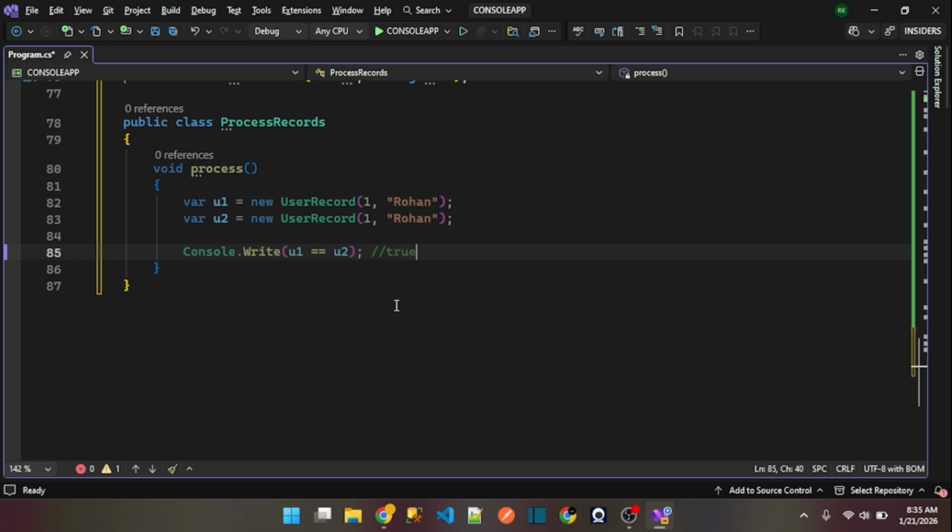But if you're talking about the classes, suppose your user record is of class type. In this scenario, you will get the results regarding the false. These are a few things that you need to understand while you are working with records versus classes as well. There are some performance traps that you need to understand behind the things.